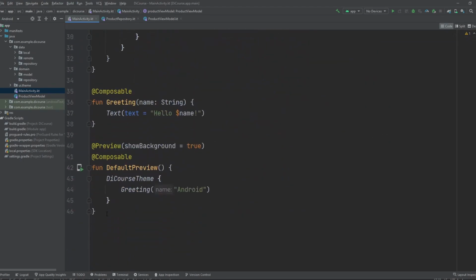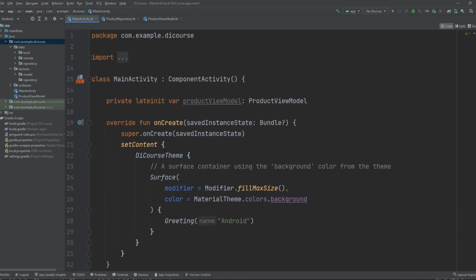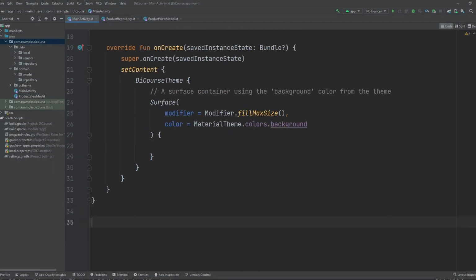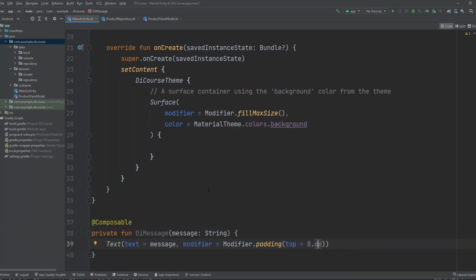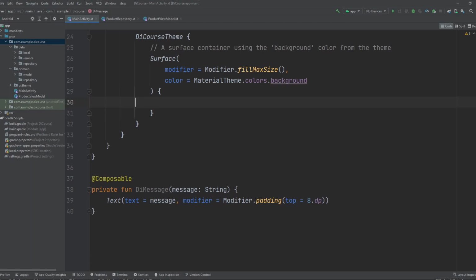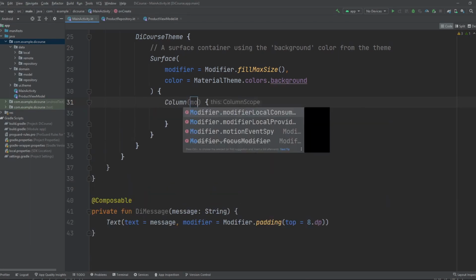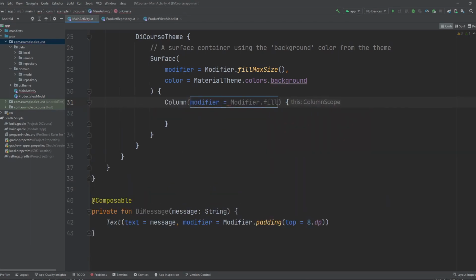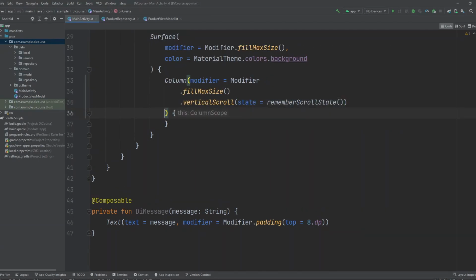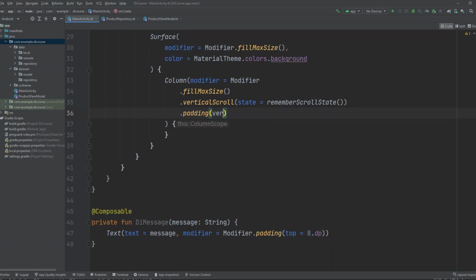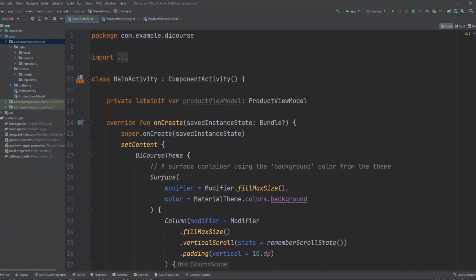I'm going to get rid of this composable, and I'm going to create here a simple composable. It's going to show us a message, and the message is a parameter of type String. Good. Now here I'm going to do modifier equal Modifier.fillMaxSize, and it's going to be scrollable, and let's give a padding of vertically 10 dp. We have created the product view model.